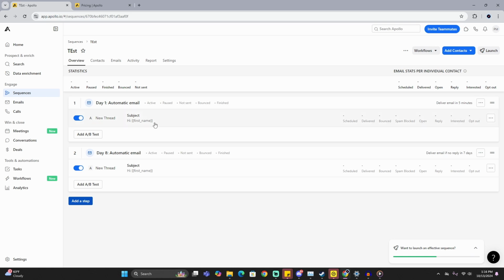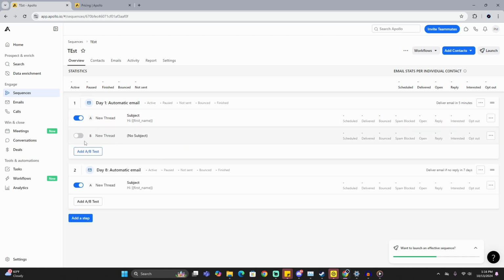So again, you can go in there, you can play around with all these settings. You can do as many steps as you want. You can even do A/B testing, which, say you have 500 contacts, you can try out 2 initial emails, so it'll send 250 contacts this email, 250 contacts the other email, and then you can look at their statistics, and you can see which one has performed the best.